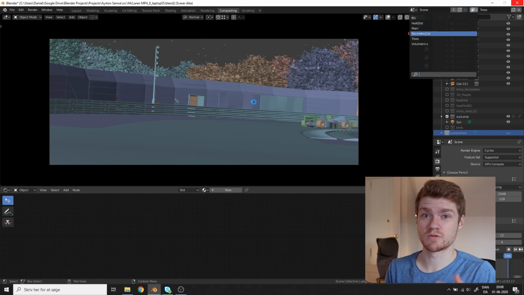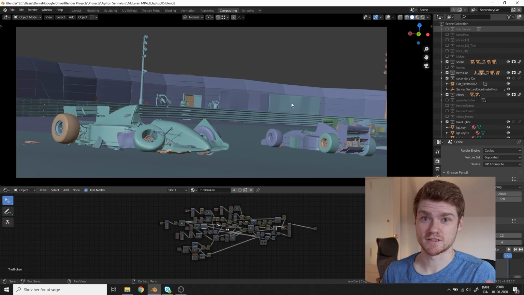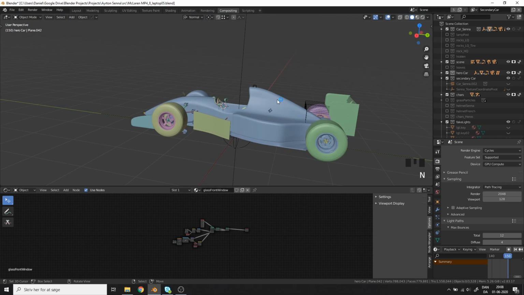But I would like to take you with me through the process of this project, starting out breaking down the cars in this video. But hey, let's just get started. So to start out, let's take a look at Senna's car from this scene.